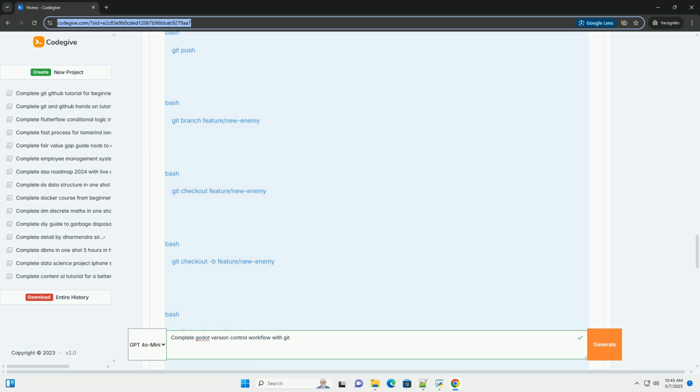For example, the official Git documentation, https://git-scm.com/doc, is a comprehensive resource. Atlassian's Git tutorials, https://www.atlassian.com/git, are also very helpful.